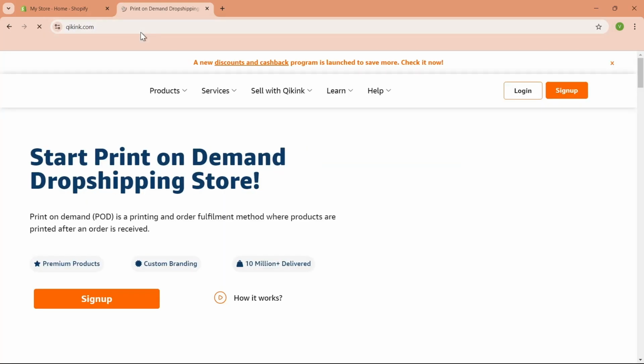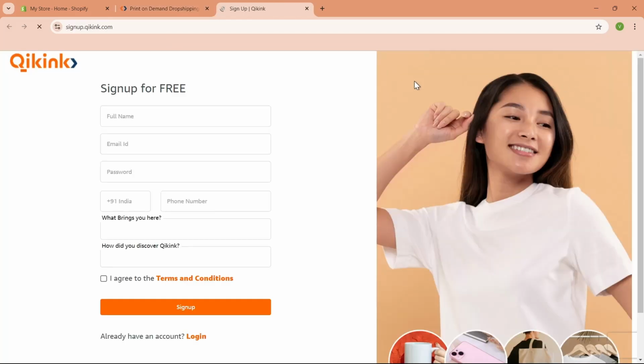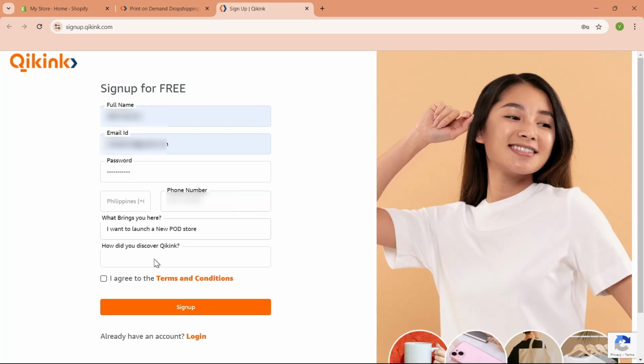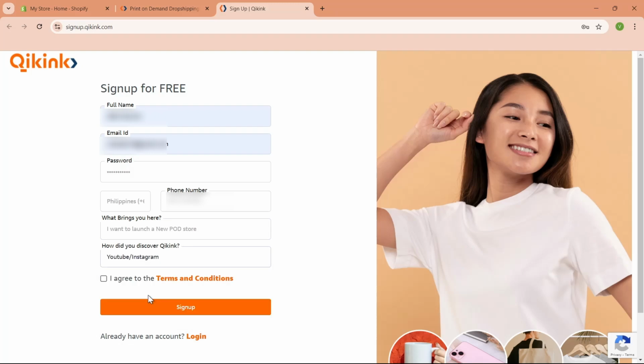From here, you just need to create your free account by clicking on the sign up button right here. Now you just have to complete the details: full name, email, password, phone number. What brings you here? As you can see, you just have to answer the questions. And then, how did you discover Qikink? From here, check this box and click on the sign up button.